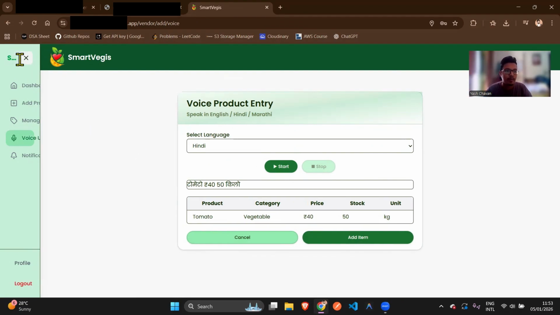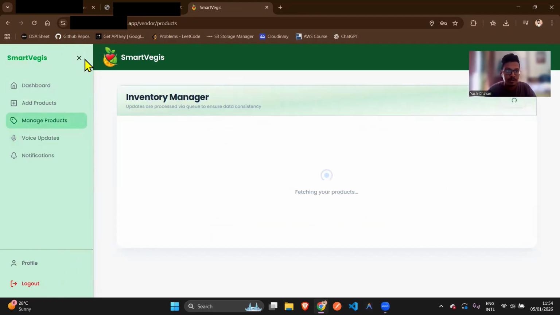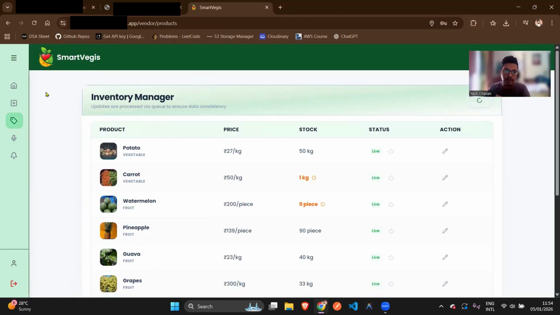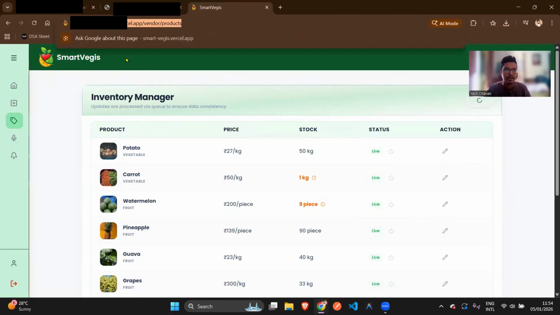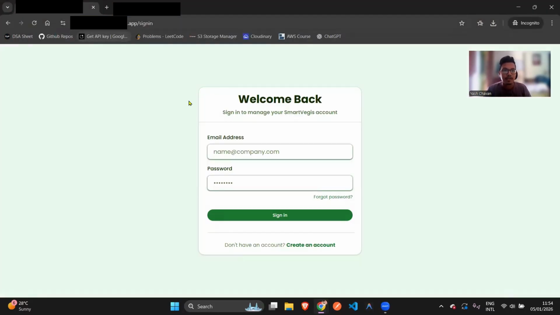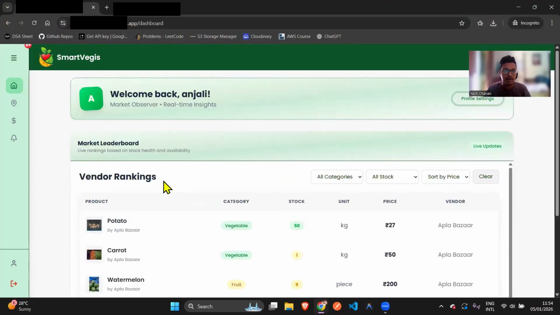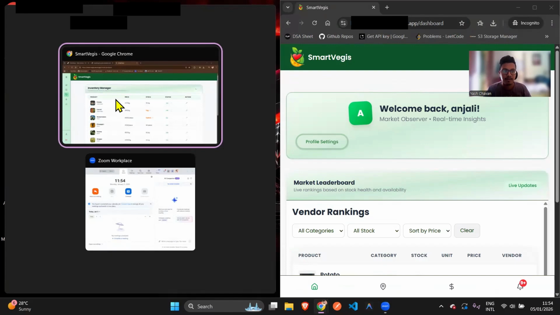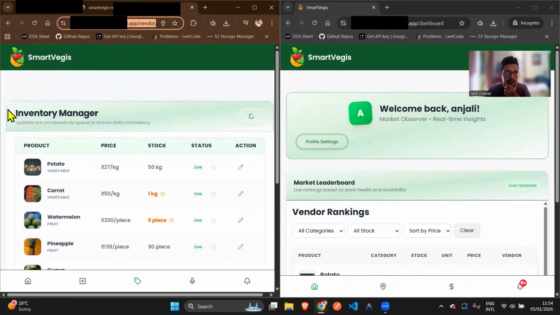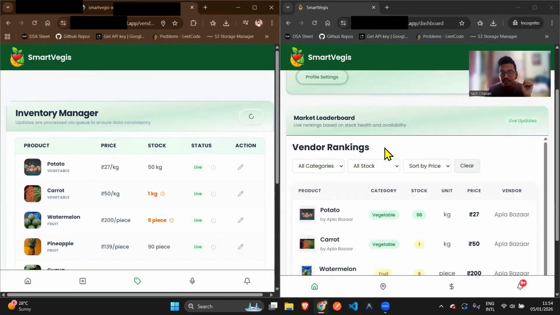So now we can move to the next one, which is manage products. This is also a cool feature where if the vendor updates the price or the stock in real time, then the user without a reload will see that particular update. So let's see this in action. What I will do is I will simply have an incognito tab with the same URL. Yeah, so now these are the vendors ranking. I will just have a split. Okay, so this is the inventory manager for the vendor, and this is what the user is seeing.